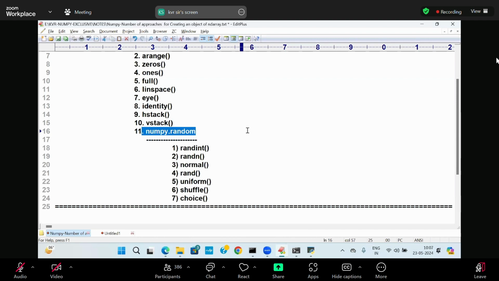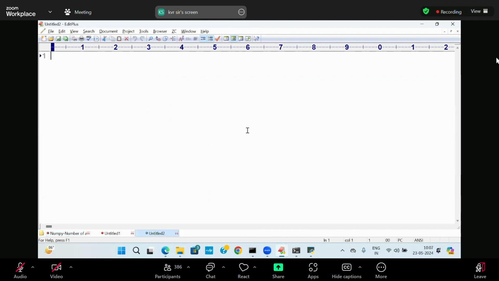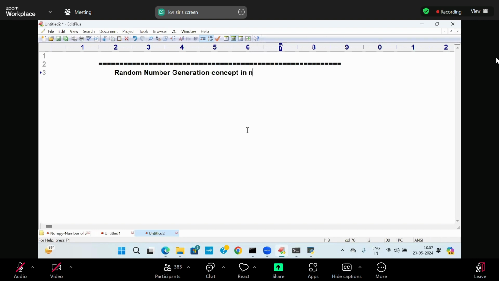So, coming to the next module called what? Random. Shall I? Right. Now I am entering the next stage. The next stage is called what? NumPy module. Here, the random number generation concept in the NumPy module. Let's start with the subject.